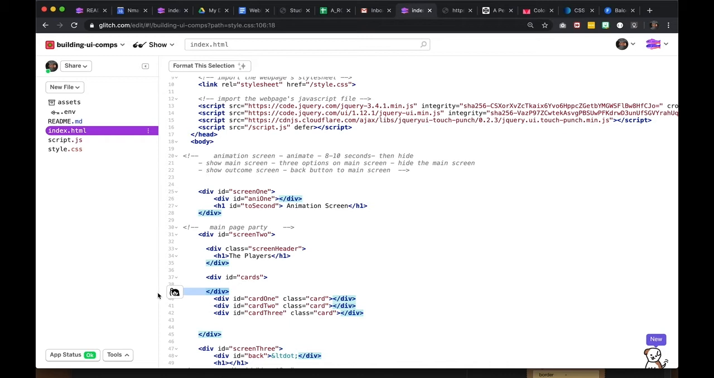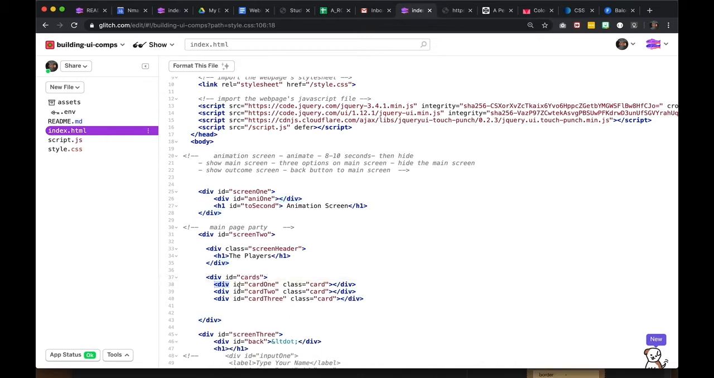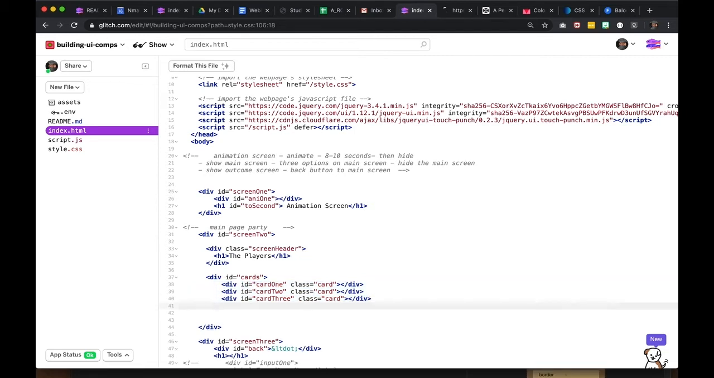And then, all right, so these are all going to be children of cards. And then what I can do is I can use cards to move my cards down. So let's target that.